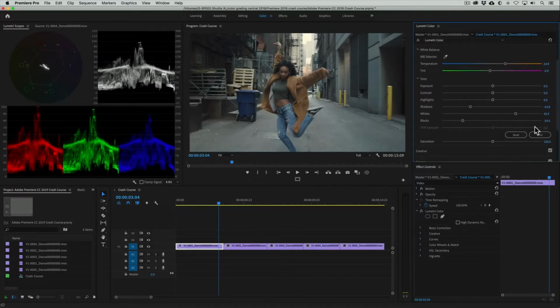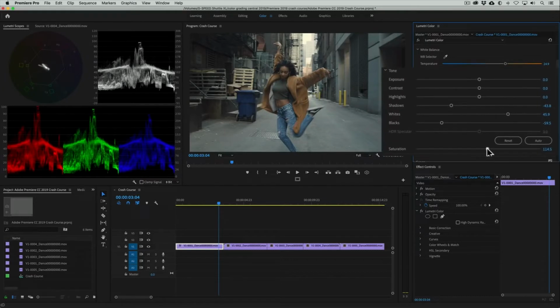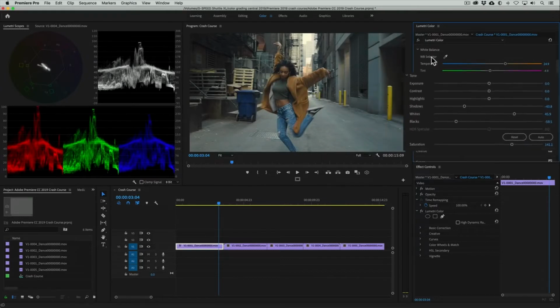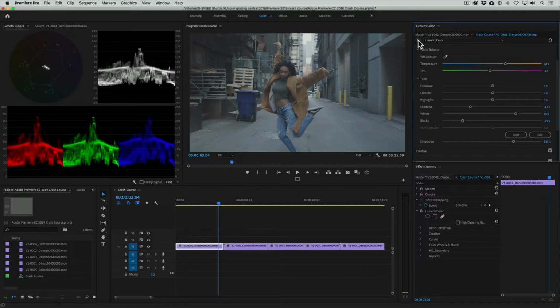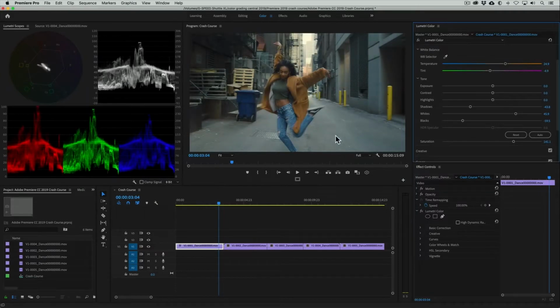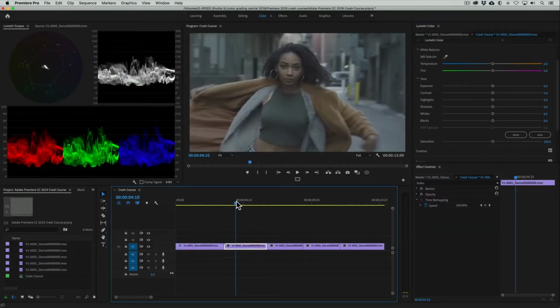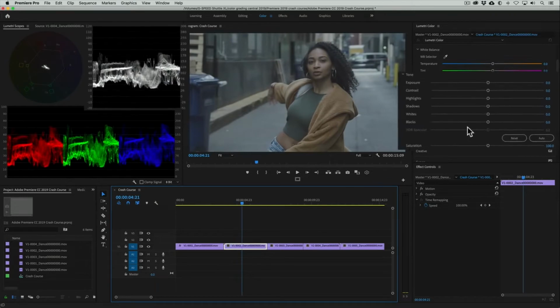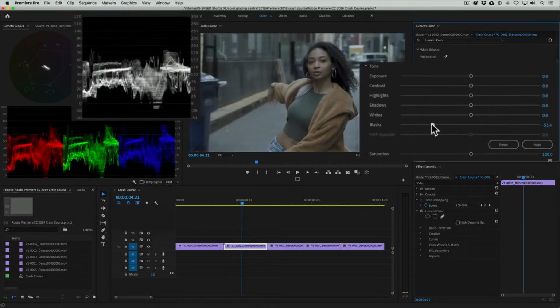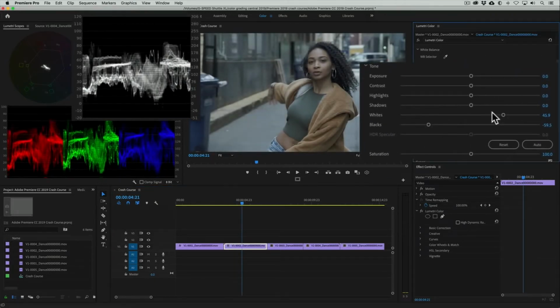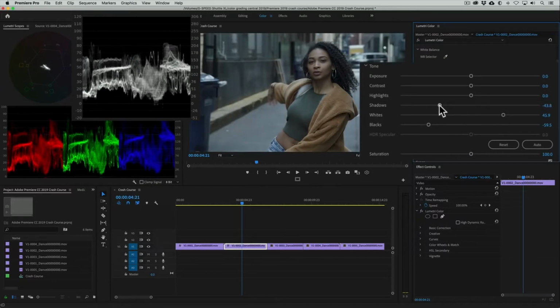As our final step, let's boost the color a little bit by increasing the saturation. And here's what the clip looks like before and after the correction. Pretty amazing, right? On the next shot, we'll repeat the same procedure, going for a nice balance of exposure with the blacks, whites, shadows, and highlights controls.